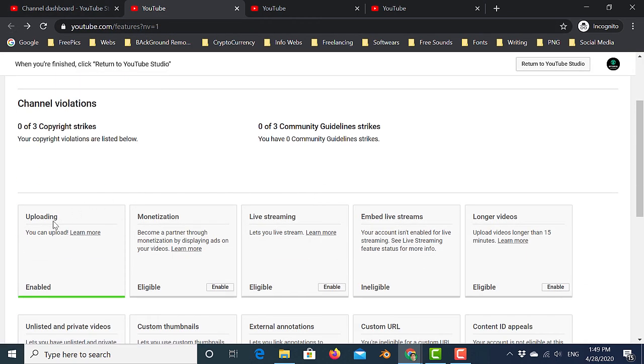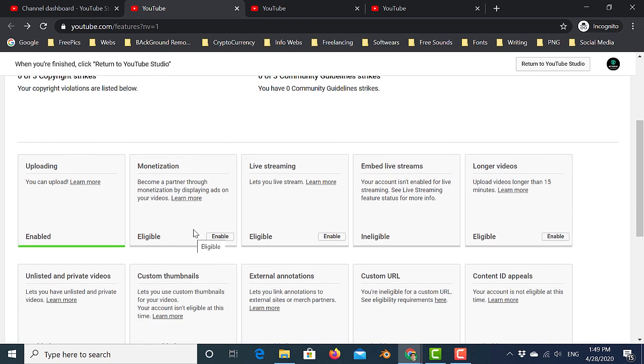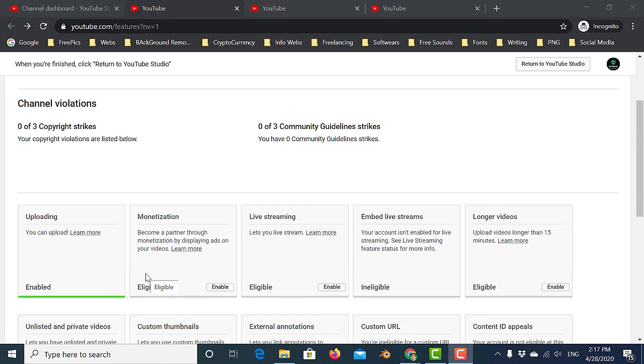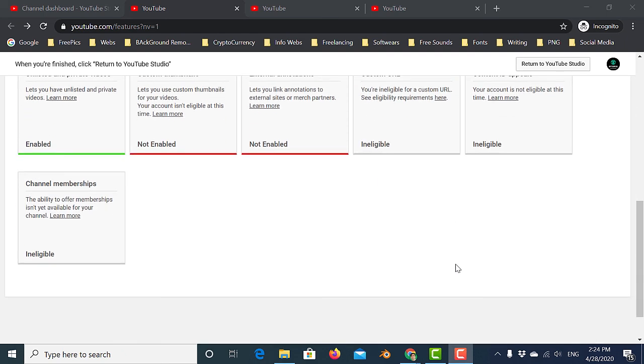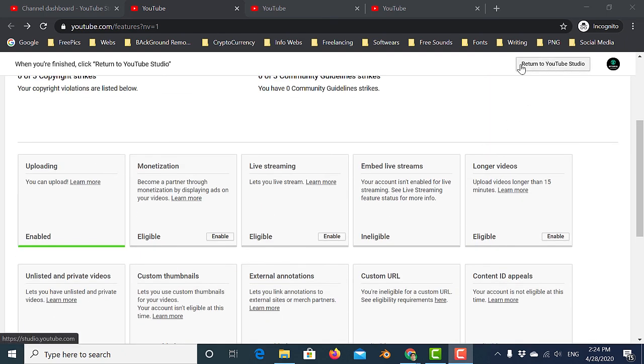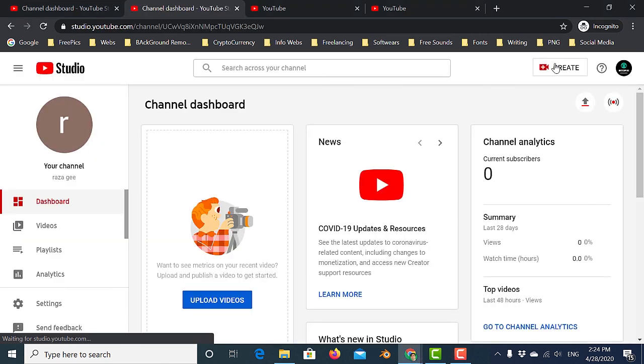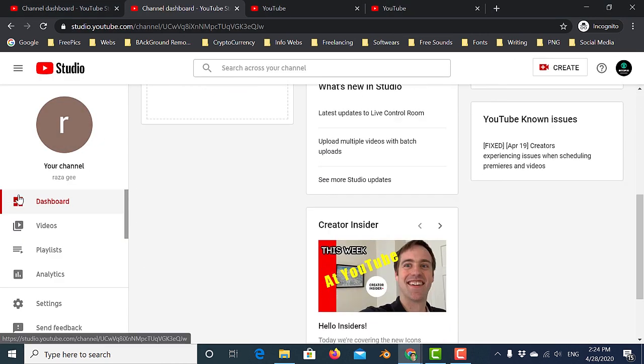Here you will see uploading, enable monetization. We are creating a new channel, still monetization is not activated, we are not eligible. We need 4,000 hours and 1,000 subscribers to be eligible for monetization. Here you see different options are available. Click on return to YouTube Studio, and here you see your channel is created.